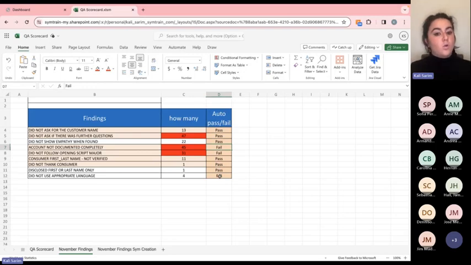They say one wrong word, and even though they maybe got every other step of the call correct, they slipped up on one specific area, and that's what caused them to fail. So we're looking at the data to determine where to start creating sims first. Where are my agents really struggling the most?